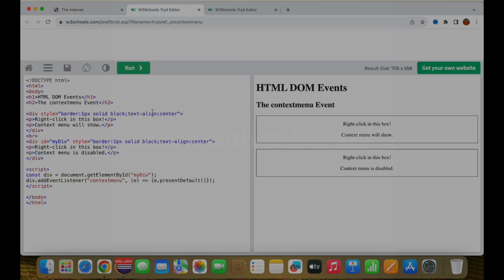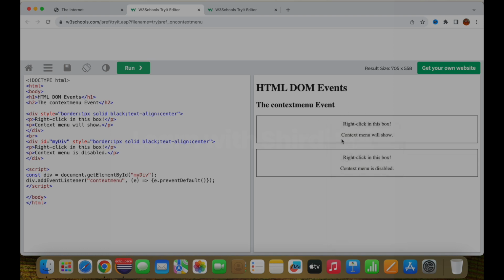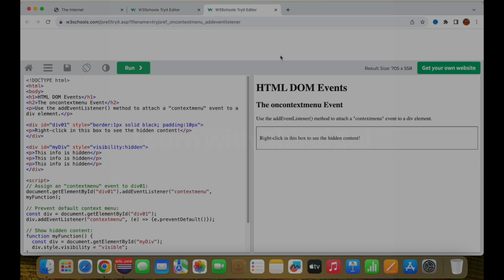The second page, here we are having two boxes. When you right click on the first box, you will be getting the right click options. In the second box, you will not be allowed to right click. We will try the right click in the first box. This is the second page we are going to automate.